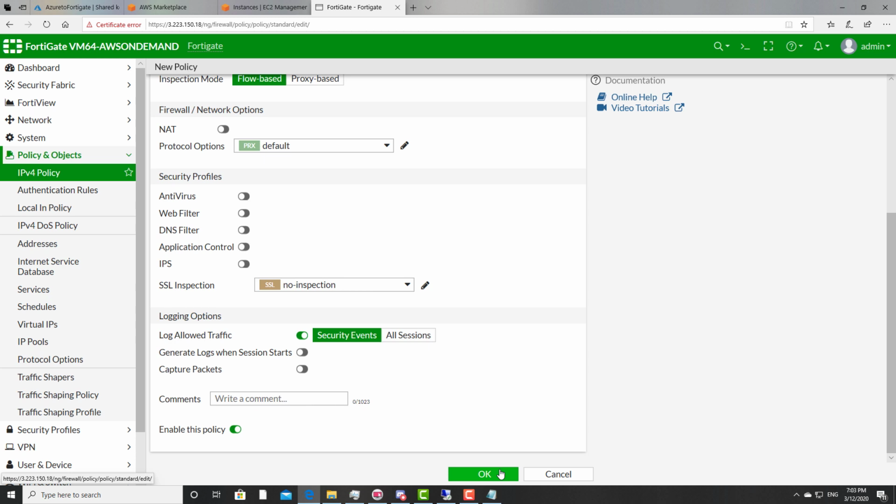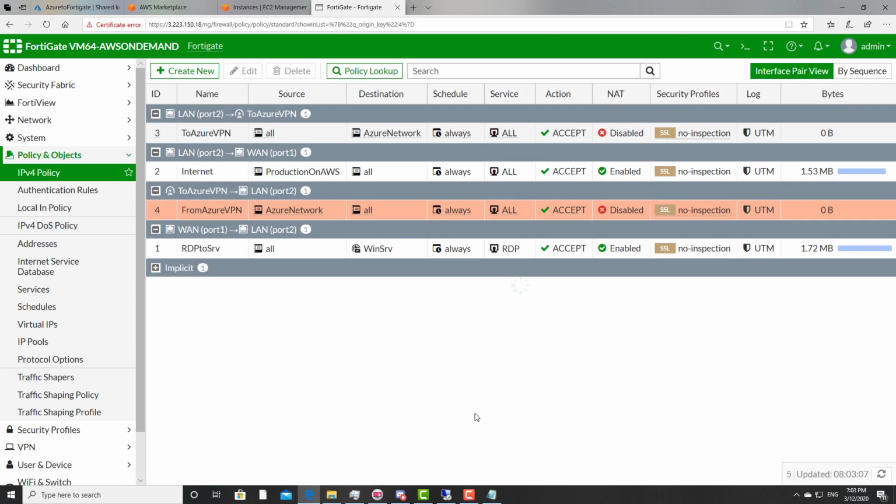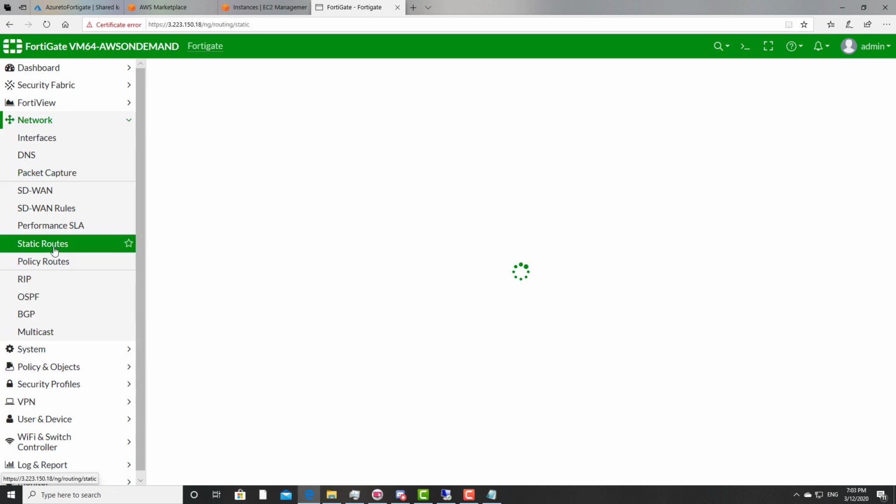Then click OK. Now we finished with the policies. The next step is to create a static route. For that, go to network.